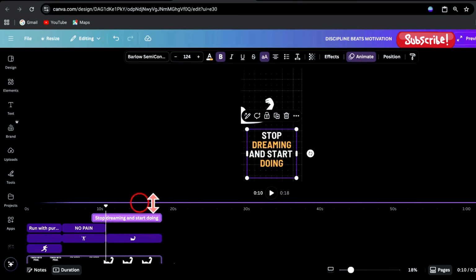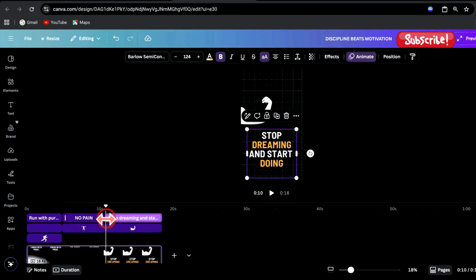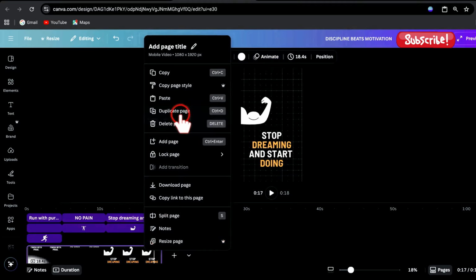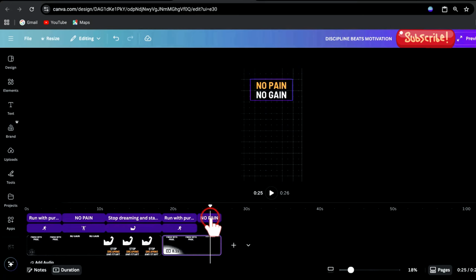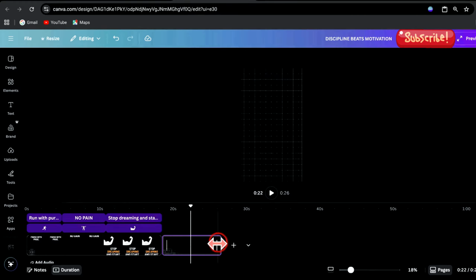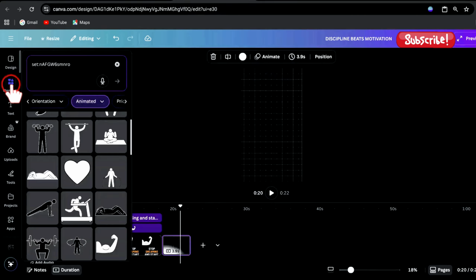After setting that, we bring in the third motivational quote and trim its timing so it stays perfectly synced with the new animation. This creates a clean, professional sequence where each animation and text element appears harmoniously.